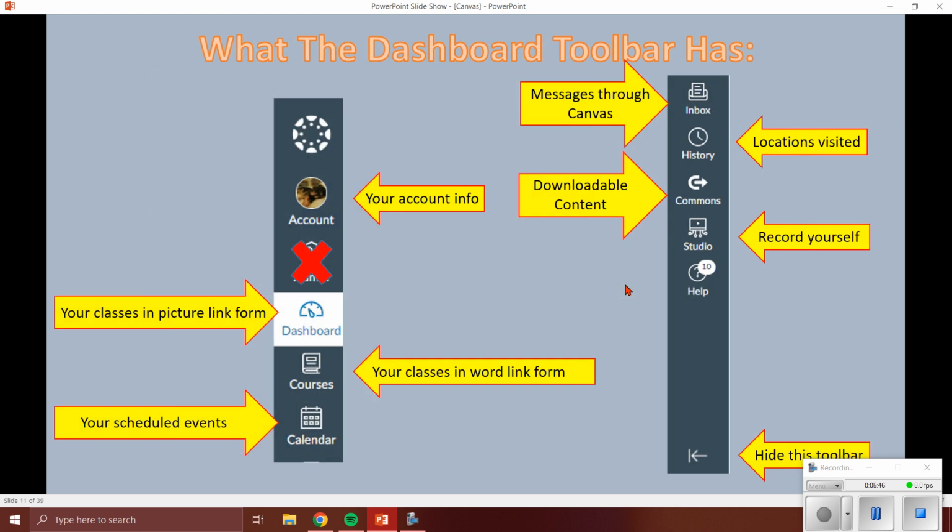Okay, here's the dashboard. Here's what the dashboard tool has. Okay, you will not have the admin link because you have teacher accounts. Okay, dashboard is your classes in picture link form. In other words, if you want them listed or the cards, however you want to do it. The courses, your classes in word link form. You hit on courses, it'll give you a list of your classes that way.